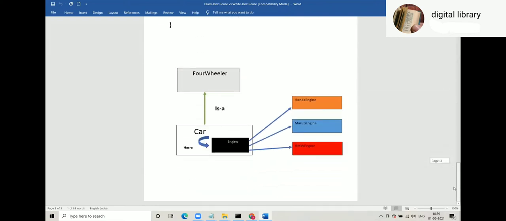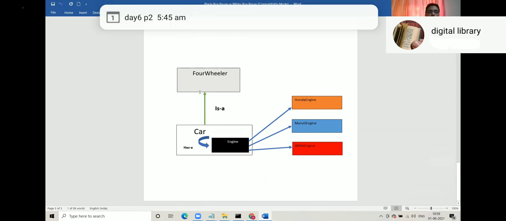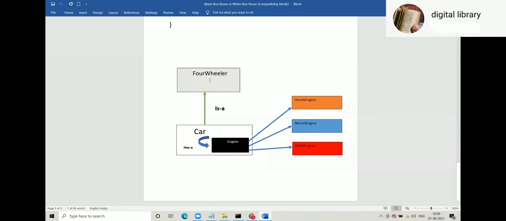So in the diagram, we can see Car is a FourWheeler. White box reuse. White box reuse because whatever is there in FourWheeler, everything can be seen in Car. Plus tight coupling. Tomorrow, if you change FourWheeler, you will have to change Car.